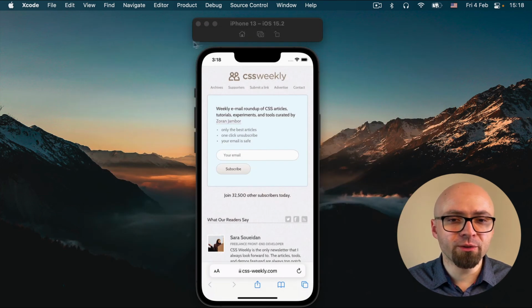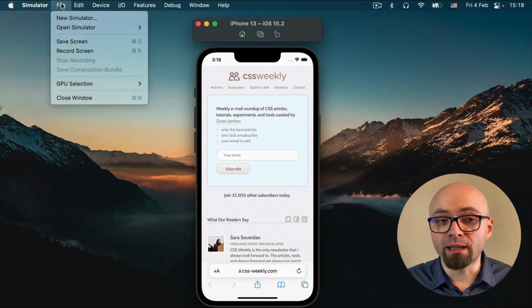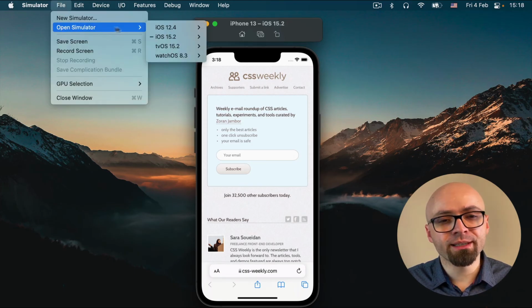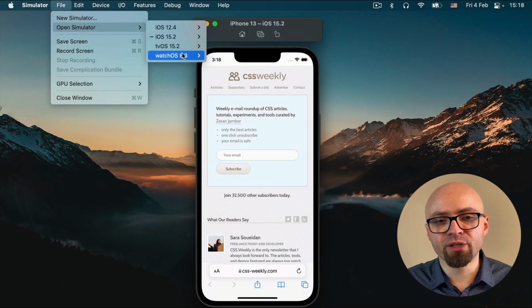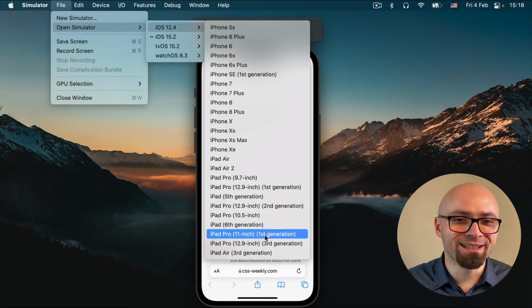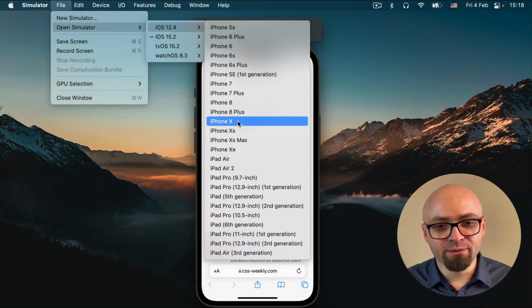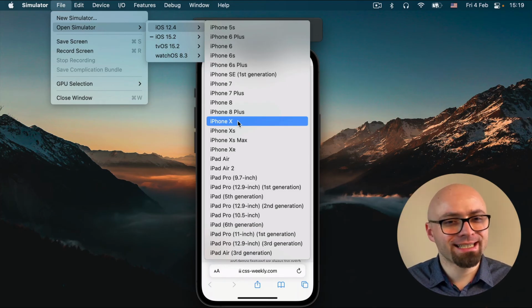Let's go to the simulator again, right here, and you're gonna go into the File menu and open Simulator. And here you're gonna have a list of all the different versions of OSs available, together with all the devices that you can test. If you want to test 12.4 with the iPhone X, you can do that. And effectively, you can just test any version of iOS and a device or a device shell that works exactly as it should. So there you have it.